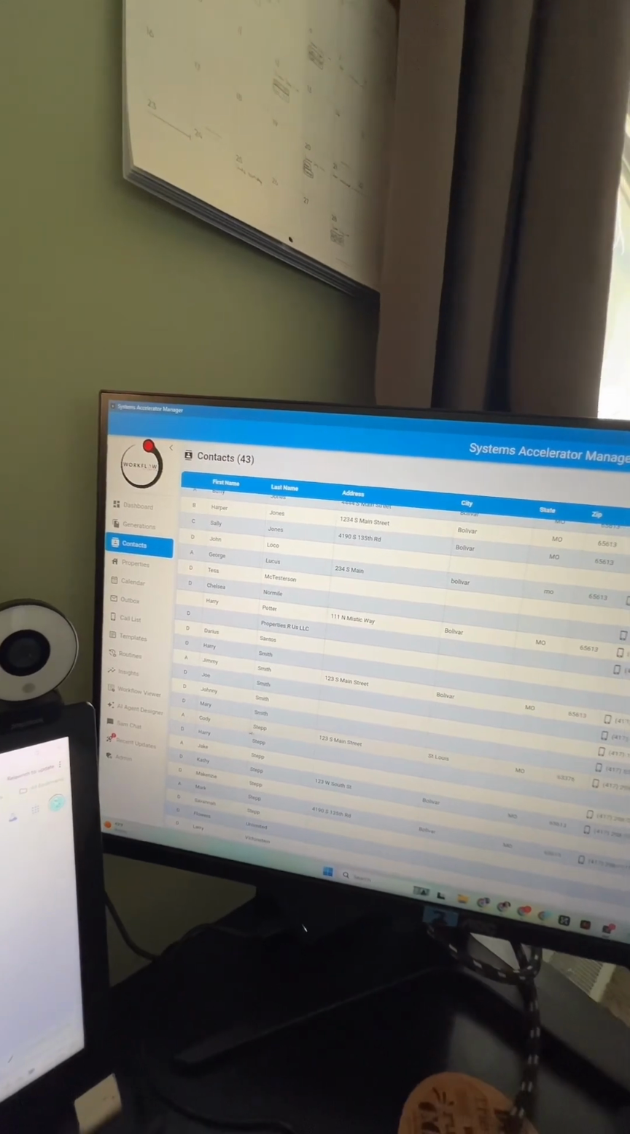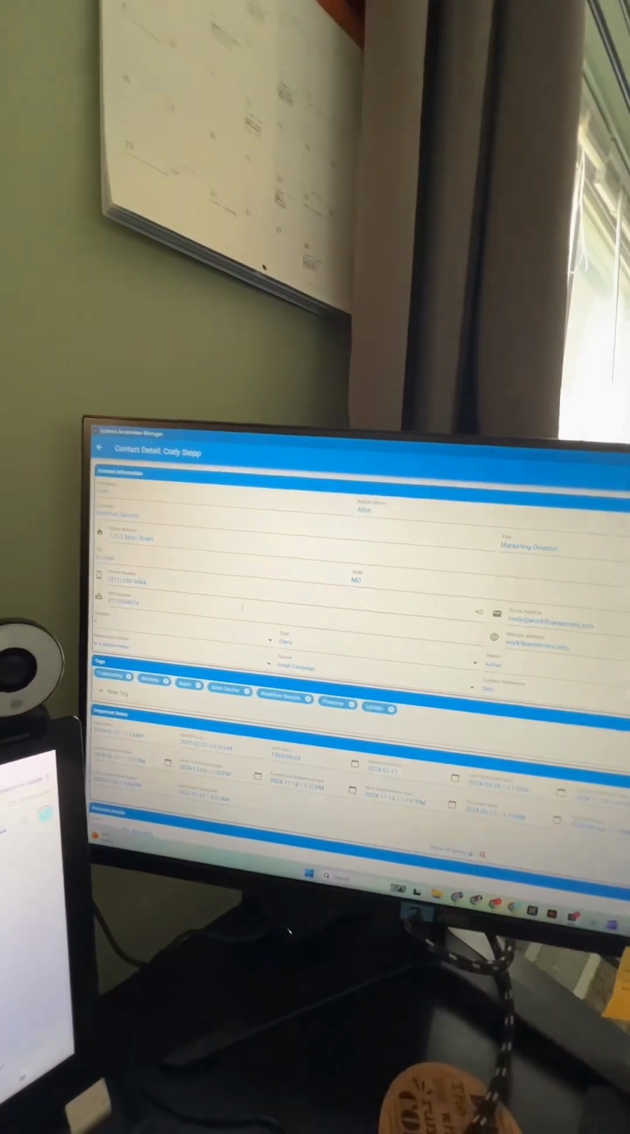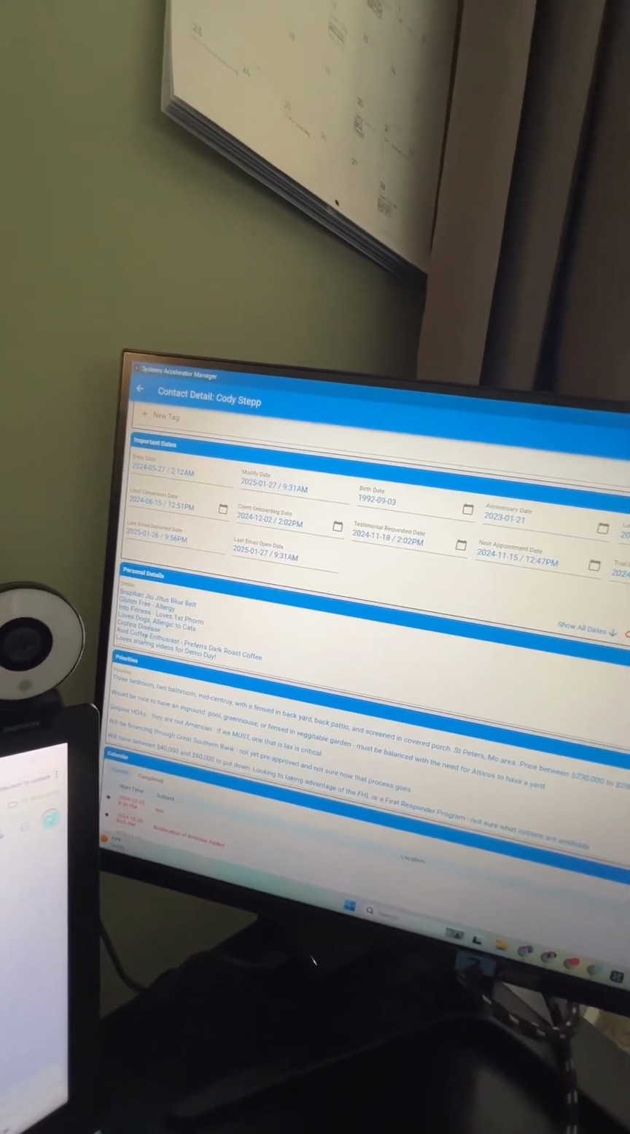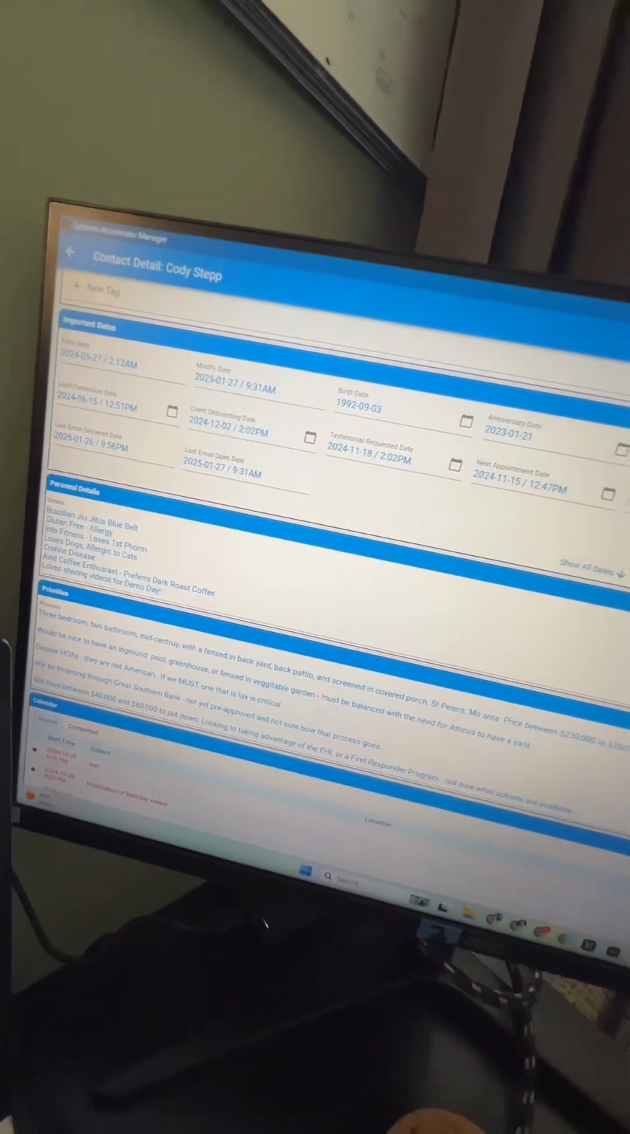Now, the power inside of SAM's contact database is it's going to collect all of those different details, but it's also going to use any personal details or any priorities in the types of housing that your buyers are looking to have to inform and create more personalized interactions using a little bit of AI. The other thing it can do is start automations based on those important dates getting filled out.